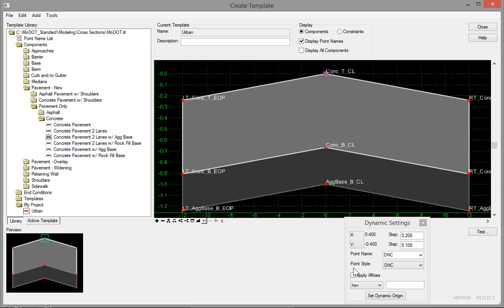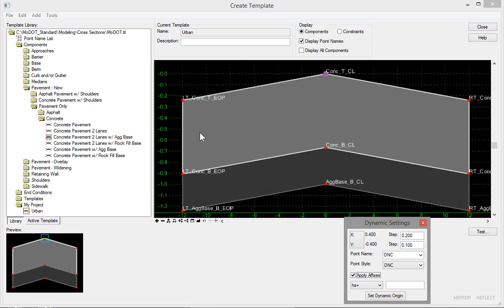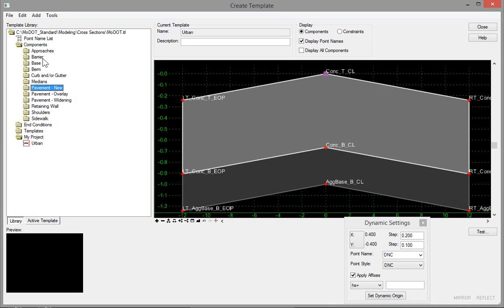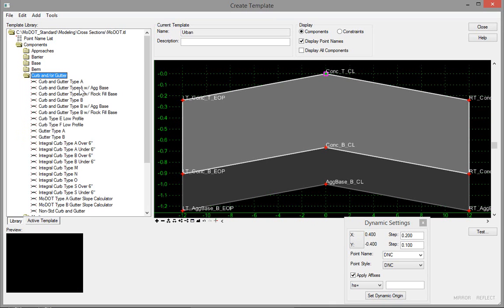The next thing we want to do is turn on affixes, because now we're going to add the curb and gutter, and we want the LT underscore and RT underscore because we need to have unique point names. So I'm going to navigate over to my curb and gutter, and I'm going to select type A with ag base, and again we're going to drag.